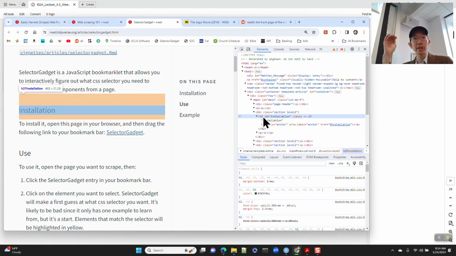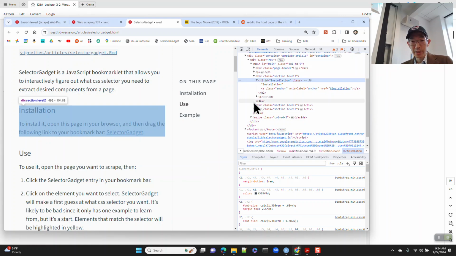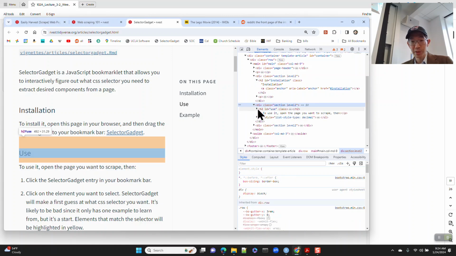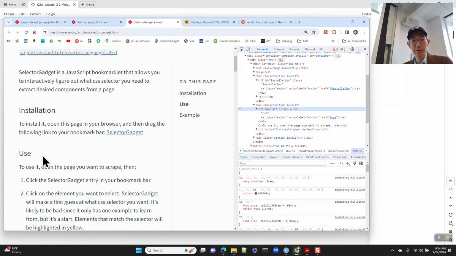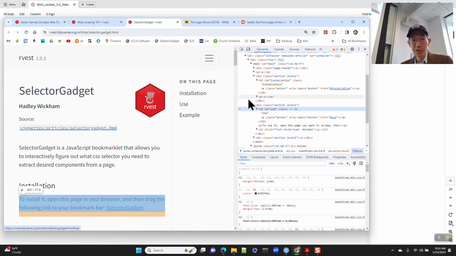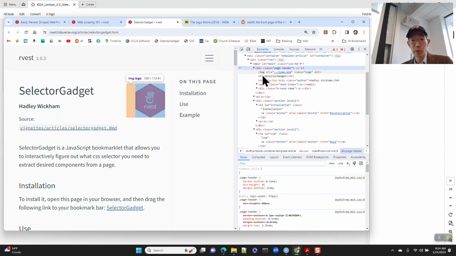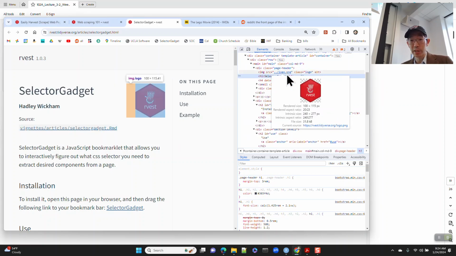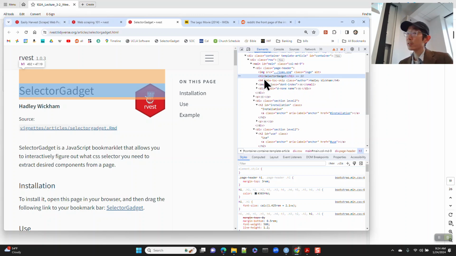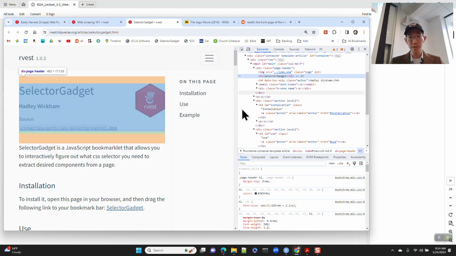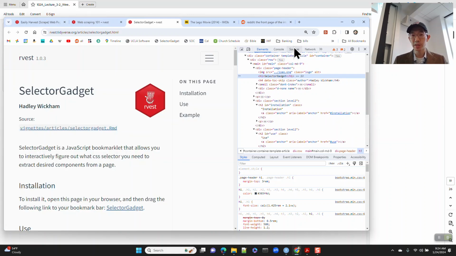H2 is heading level 2. And then further down, there is Use. Use is also heading level 2, and that's why these tags look similar. Whereas Selector Gadget is at the top, and that's going to be a heading level 1, H1. This is all of the stuff here, the source that it's reading in your web browser.